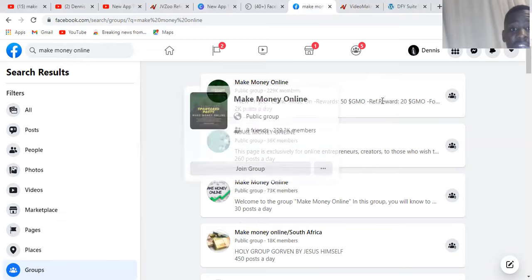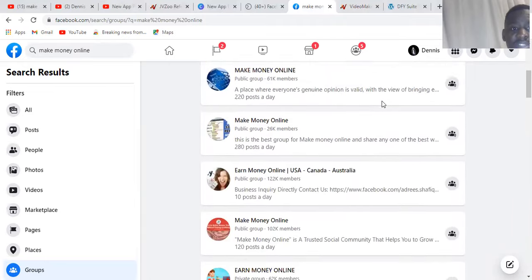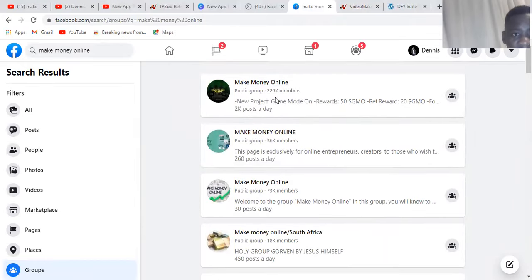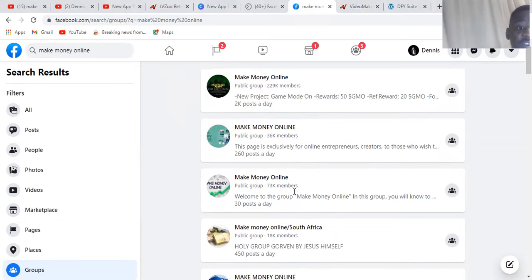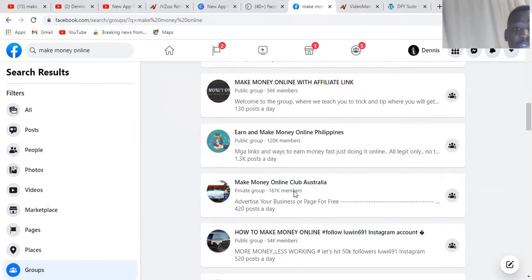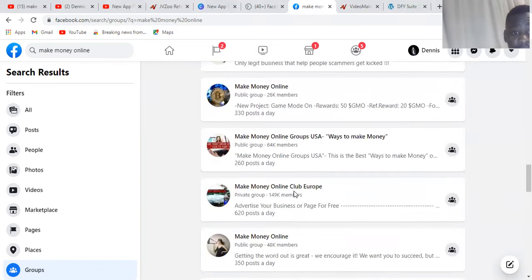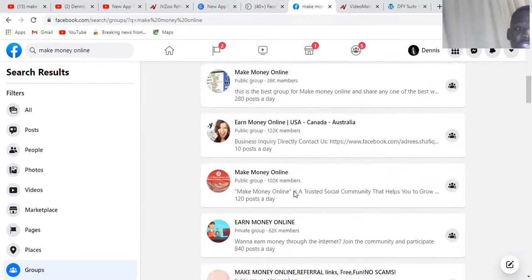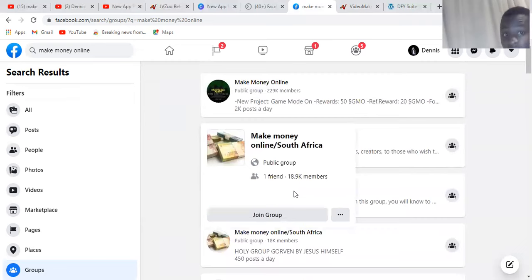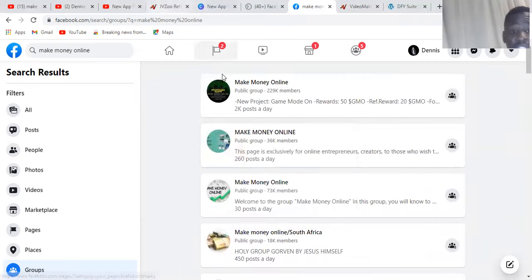These are the groups that come in front of me. As you can see, some groups have a lot of followers: 229,000, this one 36,000, this one 73,000. A lot of them. So make sure you join all these groups. And once you join them, start promoting your link from JVZoo. Just make sure you don't spam.